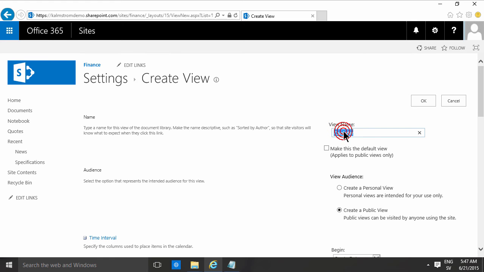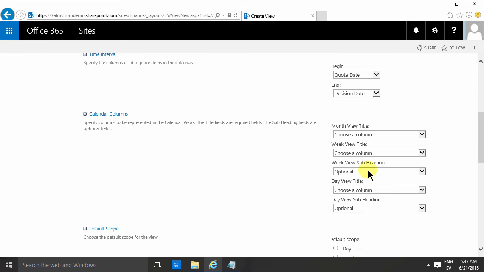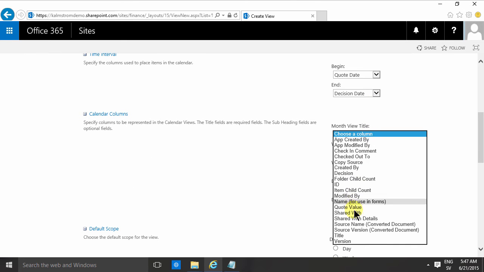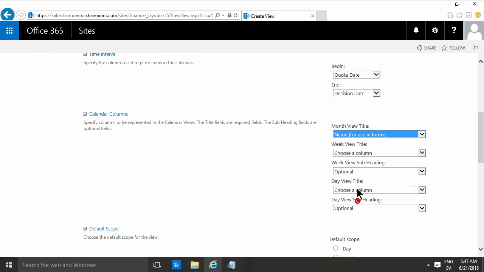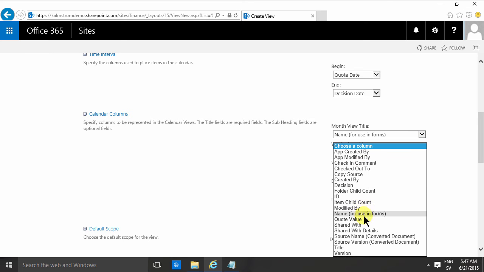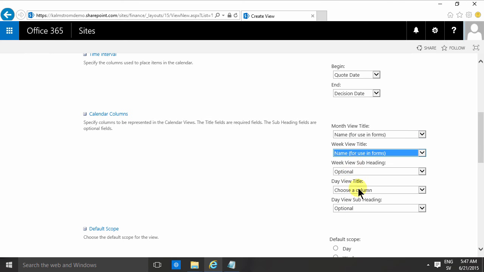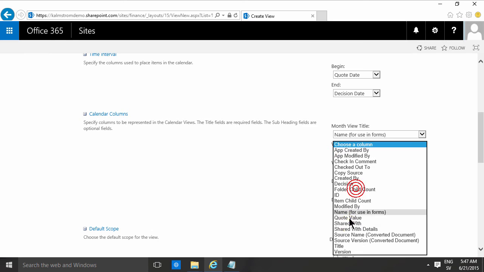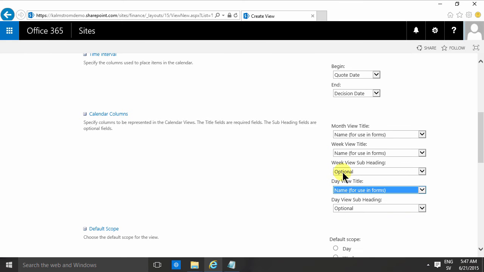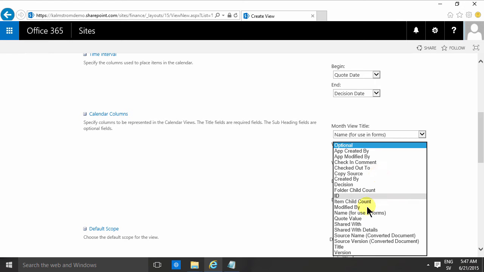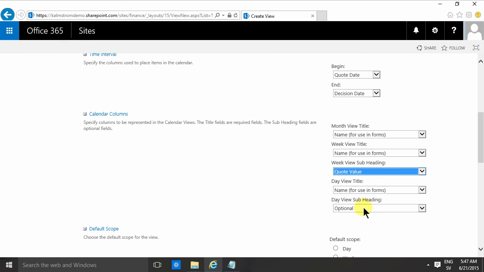That's the open quotes view. Actually, let's call it that, open quotes. And then we can do the title, and I can take the name of the document for that, and I'll fill that out in all the title ones, the month view, the week view. Then we have the subheading here, and I can put the quote value in there, so I can see that right away when there's space for it.